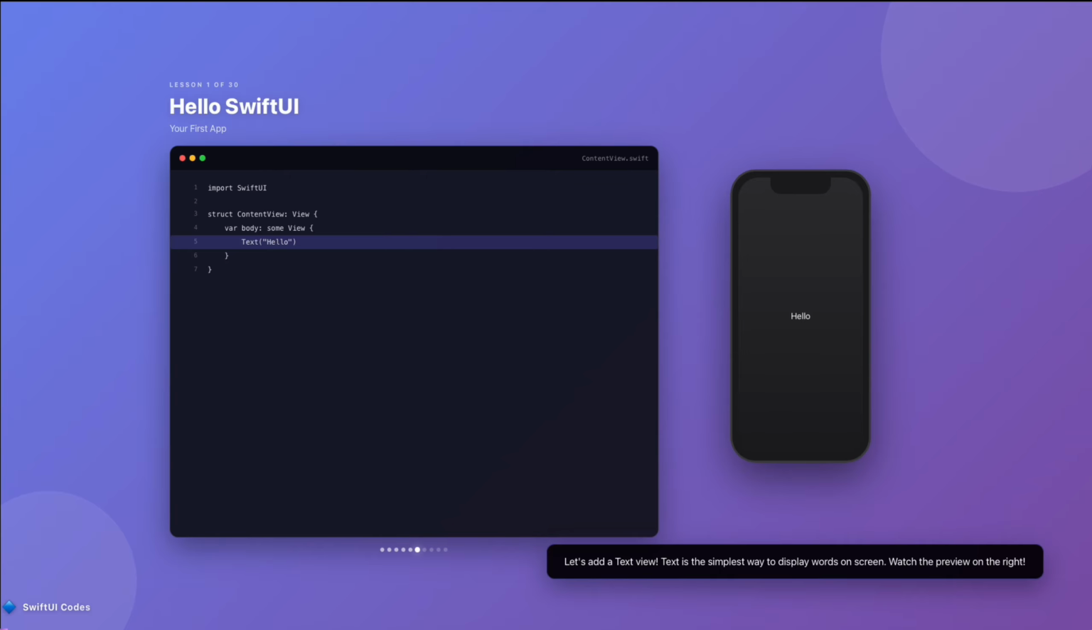Let's add a Text view. Text is the simplest way to display words on screen. Watch the preview on the right. Let's change our text to say, "Hello SwiftUI." See how the preview updates instantly.